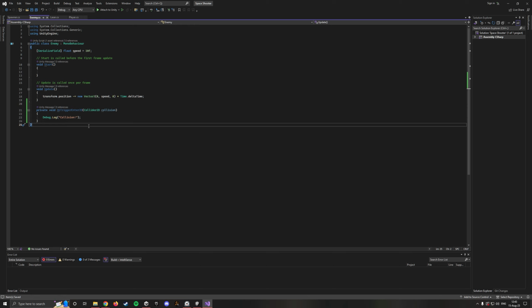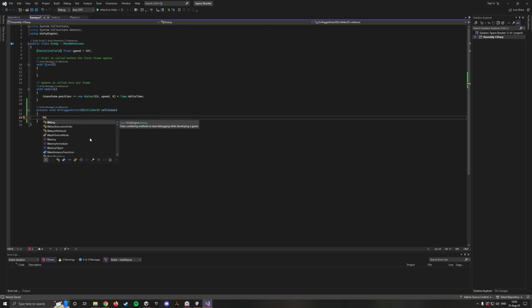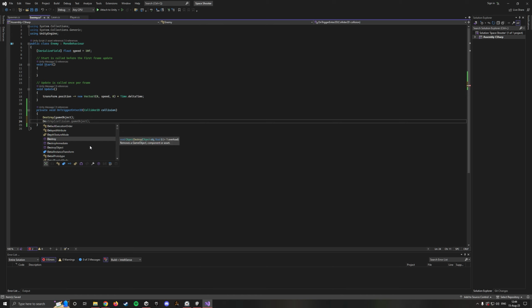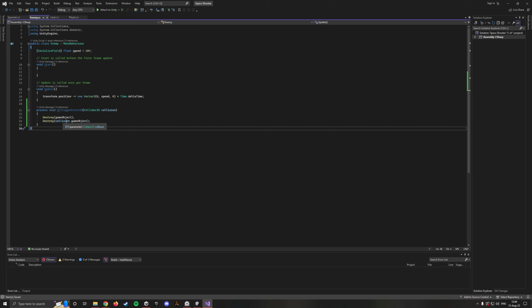Well, we don't want it to just print out a Debug.Log. We want it to destroy some stuff. So we will use Destroy game object. So we are saying we want to destroy the game object that this script is attached to. So the enemy. The enemy is going to destroy itself. Okay. We also want to destroy the game object that the collider box that we hit is attached to.